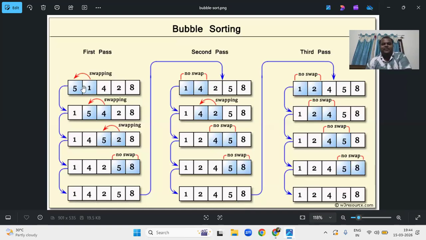If I take this one as I, what is the value of this one? I plus 1. In the next phase, this one becomes I plus 1, means this is I plus 2. Keep on increasing the value, right? Okay, now I'm going to write the Java program.